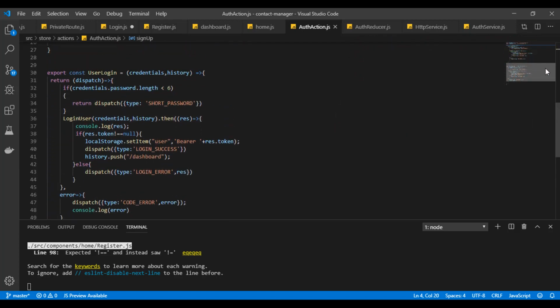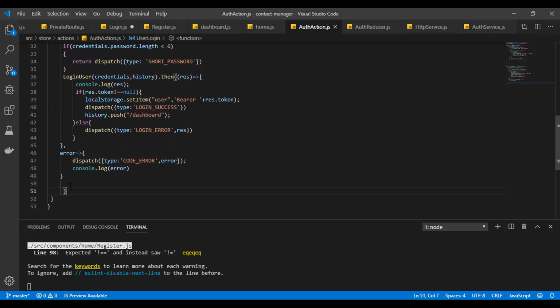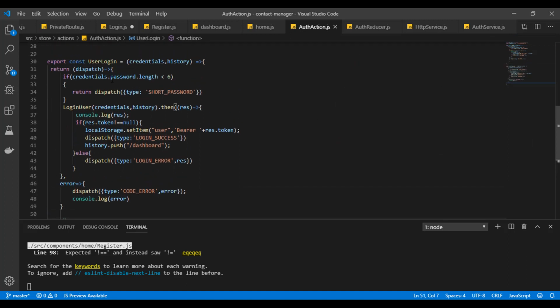So back to where we were. We have successfully dispatched all our actions. Basically, we just declared user login, a variable that takes the credentials and the browser history, and it returns the dispatch for us. If the credentials are less than 6, we dispatch an action of short password. Else, we pass the credentials and then the browser history, this props.history, and it returns a promise that we get the response. If the response token is not equal to null, we set that in our local storage. We dispatch a type of login success. History.push redirects us to the dashboard. And else we just dispatch a login error response or a code error.